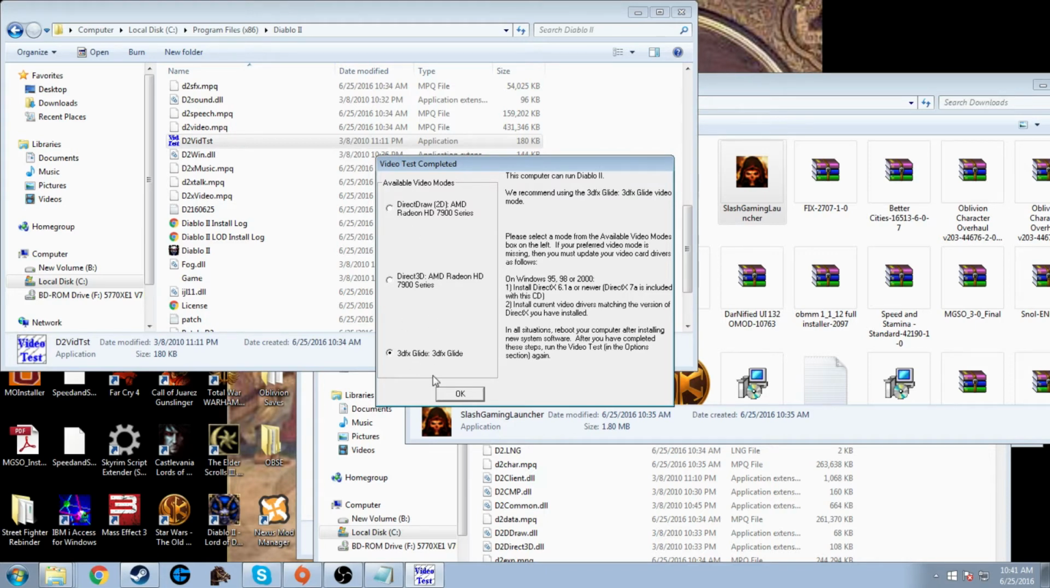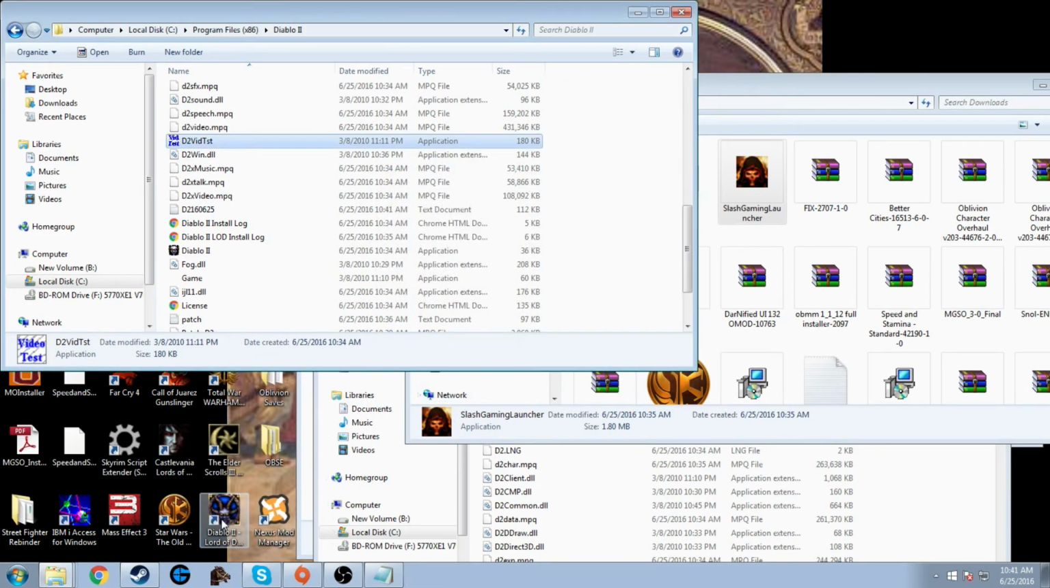And then after you do the steps that it tells you to do, you should be able to select this. So I'm going to select glide. Then I'm going to run the game again. So I don't think you can see it, but the game ran, so I'm going to exit it.